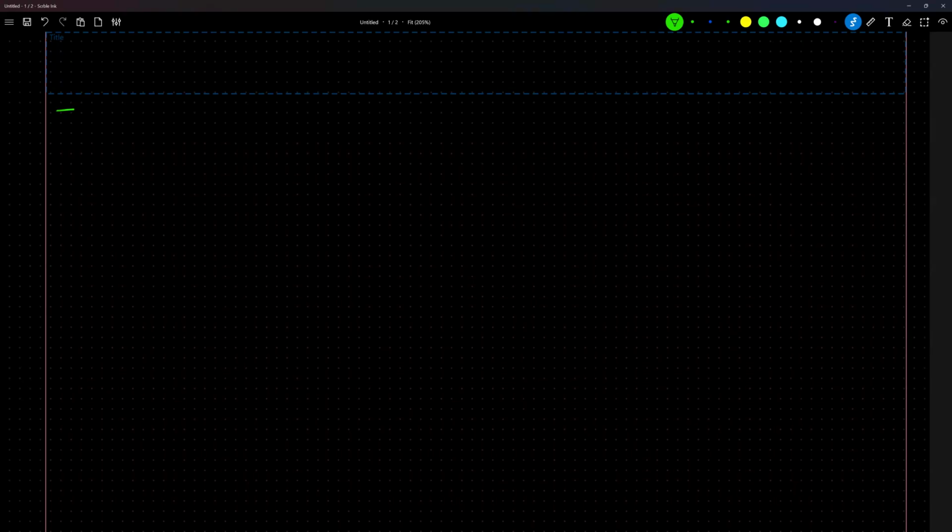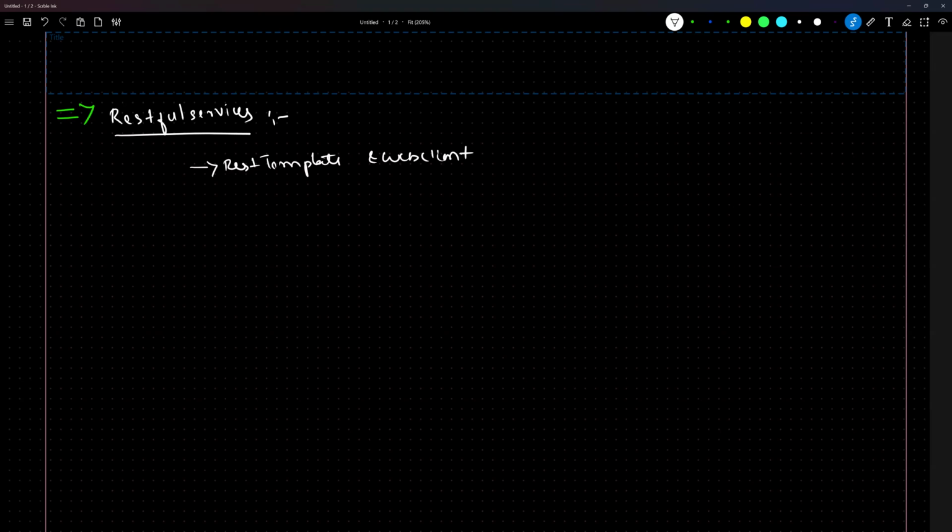So we are in the journey of RESTful services, and we have started something we had in the last class. We discussed RestTemplate and WebClient. What is the difference? I have explained. I will take one example also going forward in this week, tomorrow, or Monday's class.